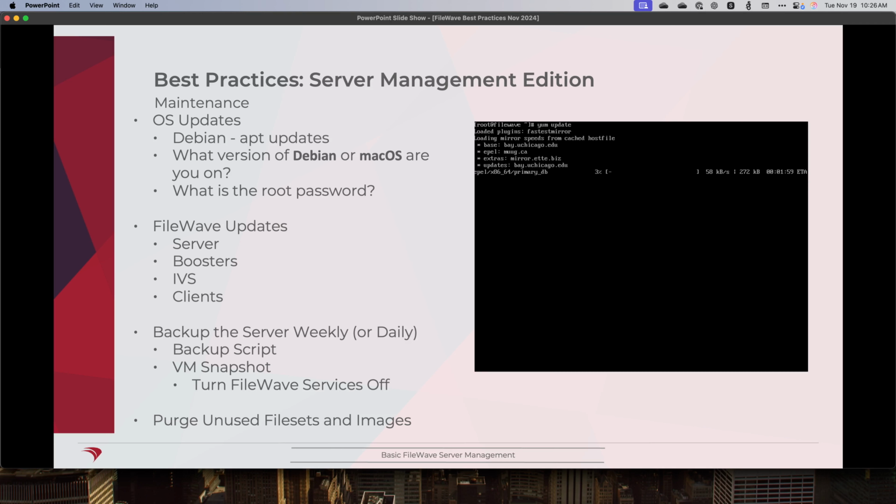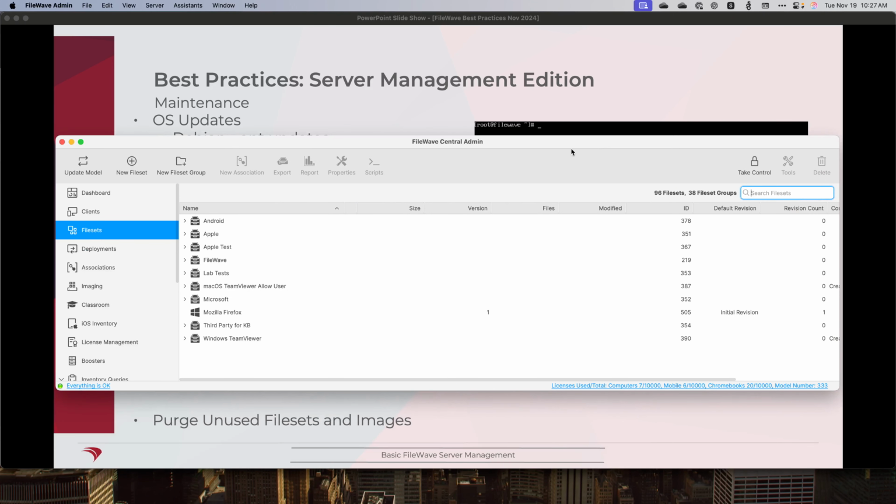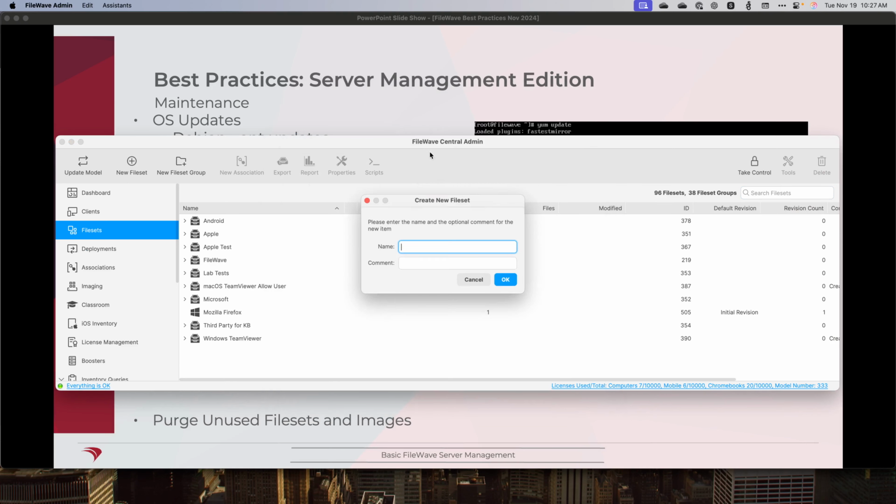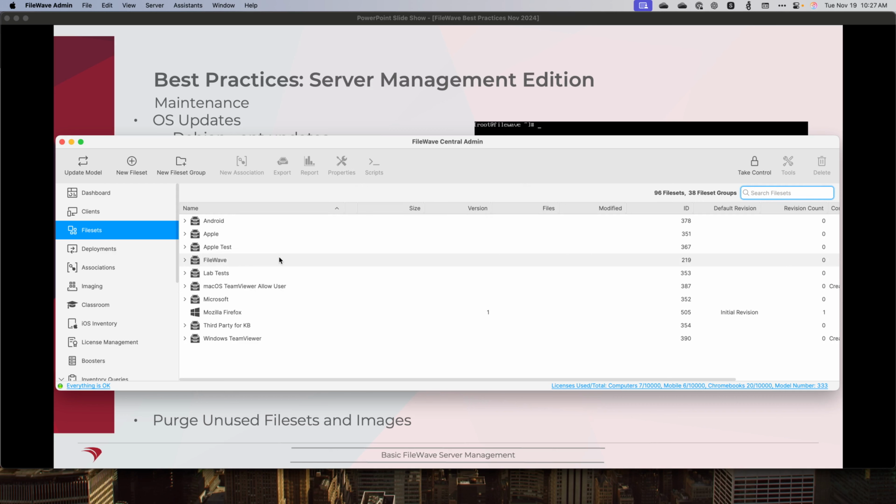And file sets do have, when you make them, so if I make a new file set, an empty file set, they do have a comment field you can use if you need to put notes. That is one thing you can do if you need to remind yourself why you're making a particular file set.